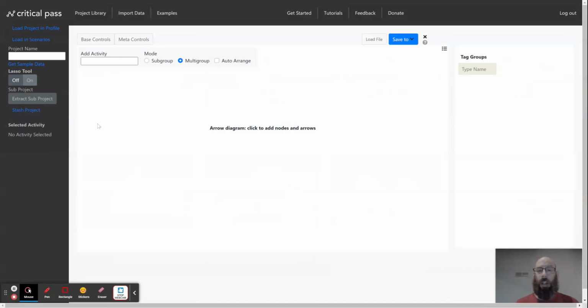So the interface loads, and this interface looks similar to the scenario planning with a few key differences. You have the main project area, which is the same. We don't have the tree on the right-hand side. Instead, we have a tagging area, and the snapshots do show on the bottom.